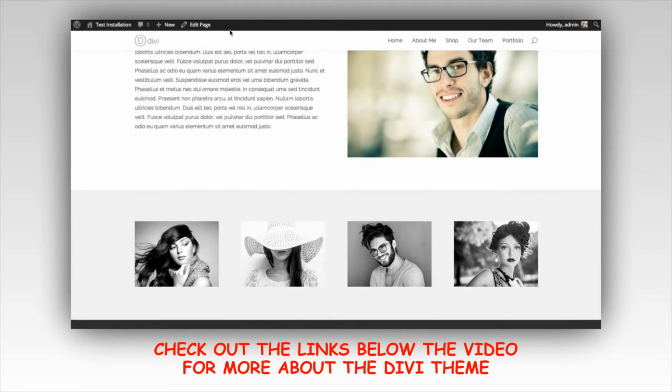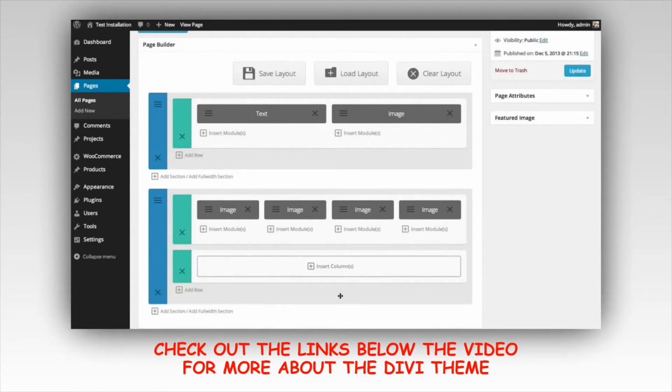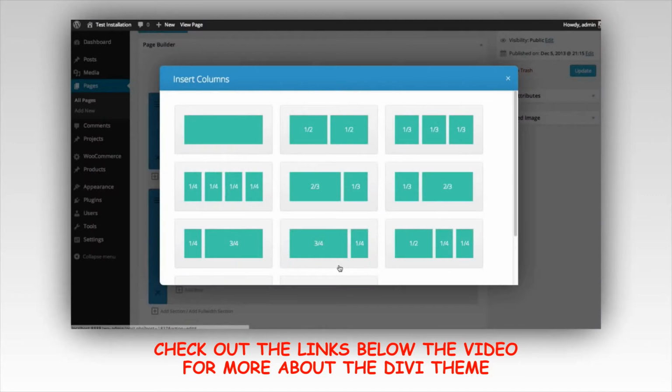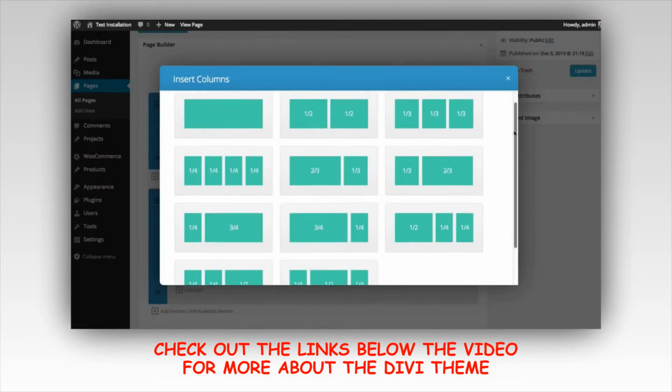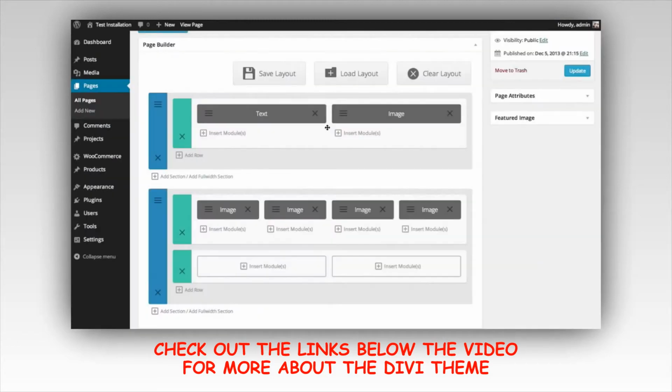Looks great. You can also add new rows within the sections you've already created. So you can see this little add row button here. I'm going to add a new row below my images. Let's see, I'm going to click the insert layout or insert row button. And for this, let's do another 1/2 1/2 column. So you can see a new row has been added.